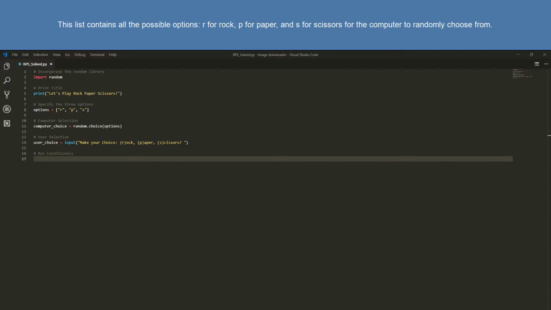for the computer to randomly choose from. We use the choice method from our random library, which takes in one argument. The argument is a list of options to be randomly chosen from. In our case, our list is called options. When the script is run, a single choice will be picked from the given options list and saved to the variable computer choice. Once that choice is made, the user is then prompted to give their choice.